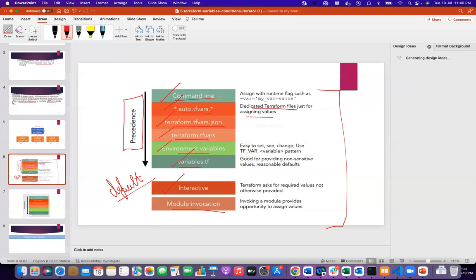Next is module invocation. You can actually invoke a module and provide the opportunity to assign the value. Modules can be called directly within Terraform. Usually there are 2 types of modules. One is created by Terraform, which you can directly call from the Terraform registry. These are basically the publicly available modules created by Terraform. They have a lot of parameters, and you will have to refer to the Terraform documentation and configure those parameters according to your own requirement.